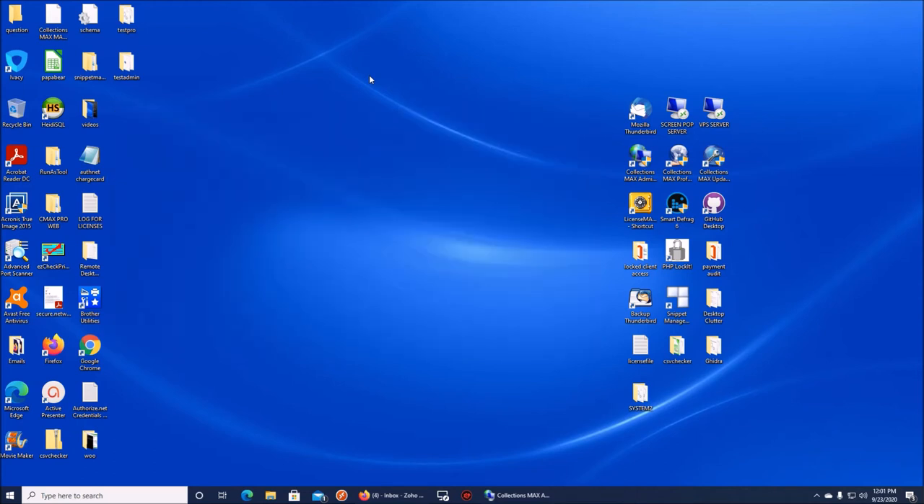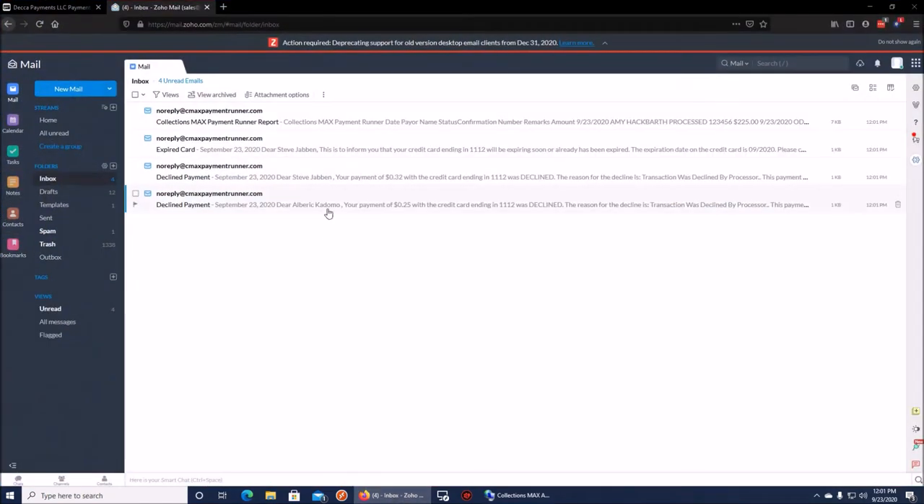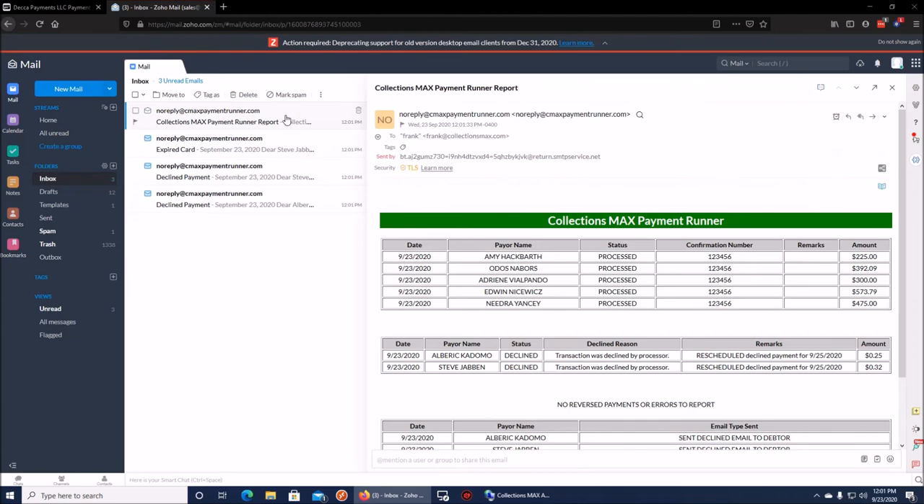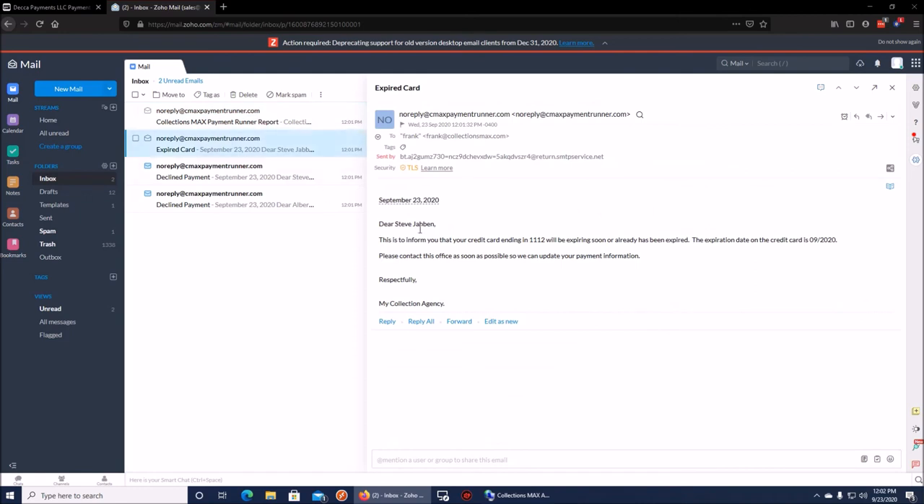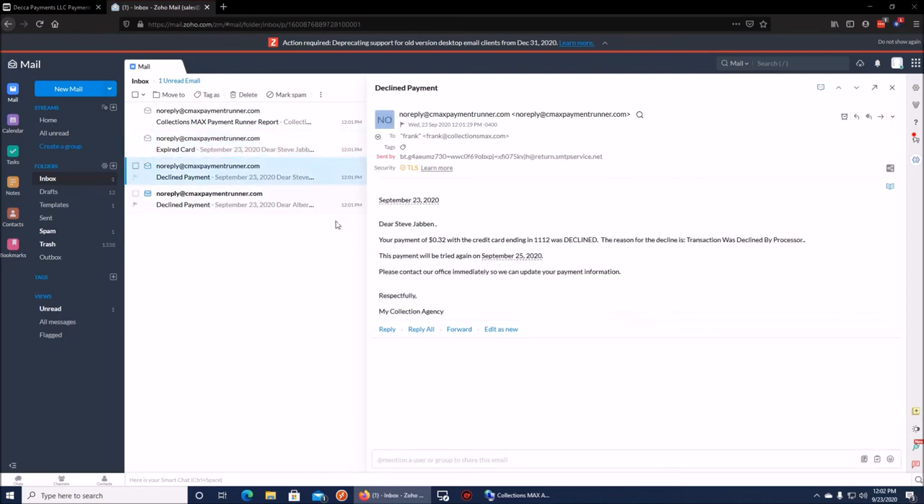Okay, so now I'm going to show you a few things here. This here is the report, and it's going to tell you all the ones that were processed. It'll tell you it was declined, tell you the reason, tell you when it was rescheduled, and also tell you what it did. Right here, it says expired credit card email to debtor. So it told them that it was expired. So here's what the expired card email looks like. This is to inform you your credit card ending in whatever will be expiring soon. And then here is the declined payment. Your payment with a credit card ending in whatever was declined.